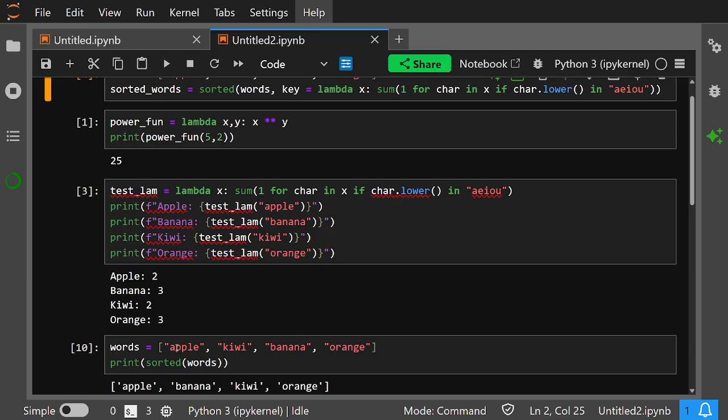So in this case, apple and kiwi have the same number of vowels. So they will come first after implementing what? This key sorting function. After that, we will have bananas and oranges because they both have 3. Bananas has 3 vowels, oranges has 3. But bananas starts with a B, orange starts with an O. So basically that will be sorted first.